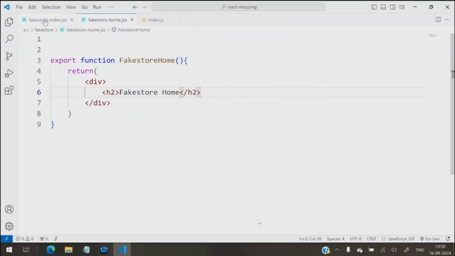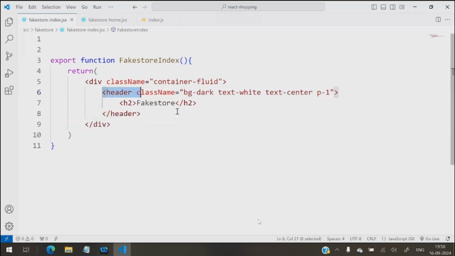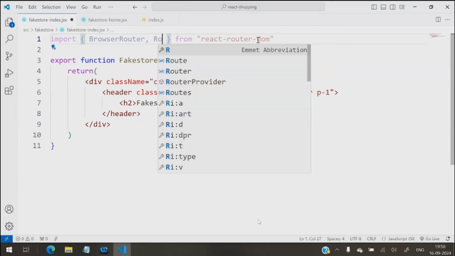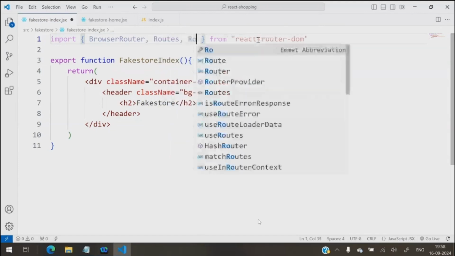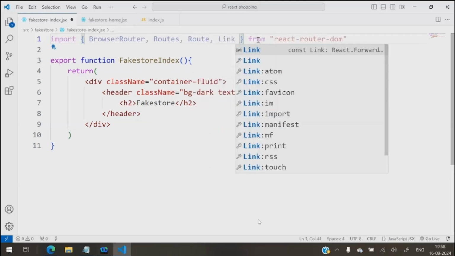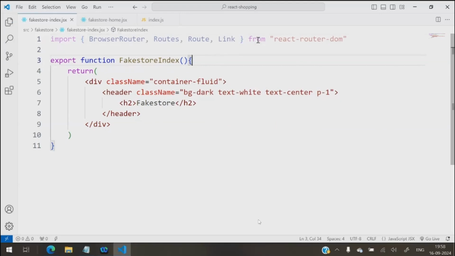So in the index, we need to configure the routes. How to configure the routes? We need to import, what is it? Browser router from React DOM. And we need to import routes and route. One more is link. We need these four: browser router, routes, route and link.